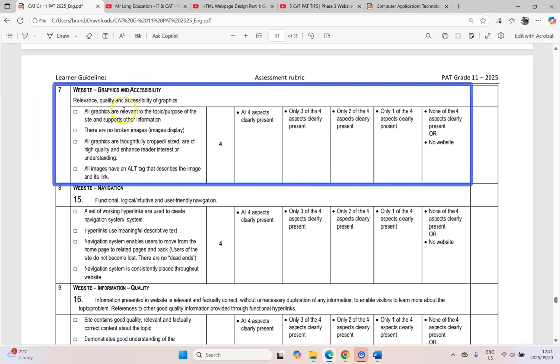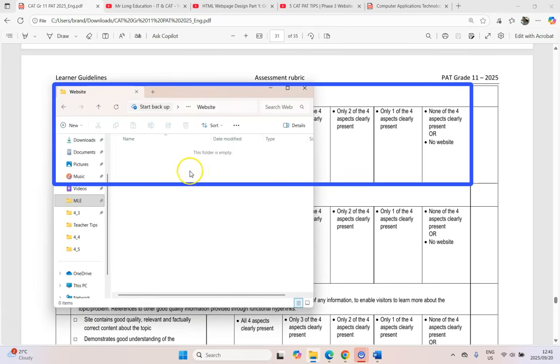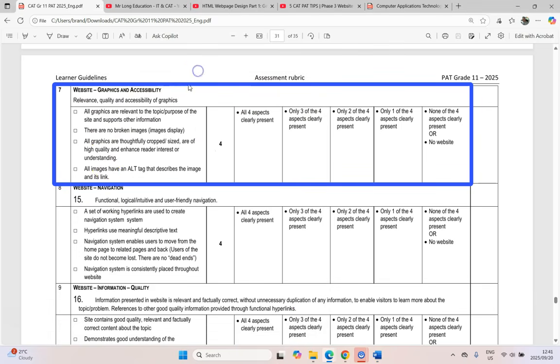Your images, make sure that they are appropriate, that there are no broken images. In other words, all the images are displaying correctly. And that is easy to do as long as your images are in the same folder as your HTML files. Make sure that you include an alt tag for all your images because there are marks for that. And that you've appropriately cropped and sized them so that the images are appropriately sized for the page.